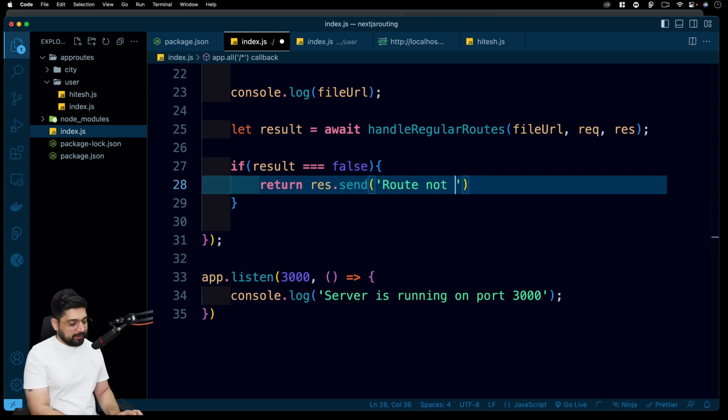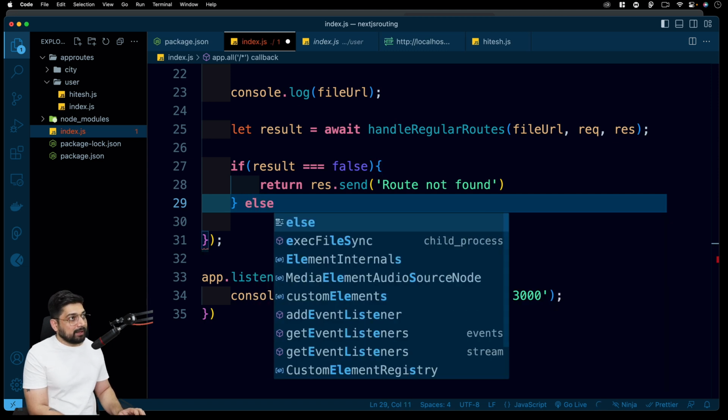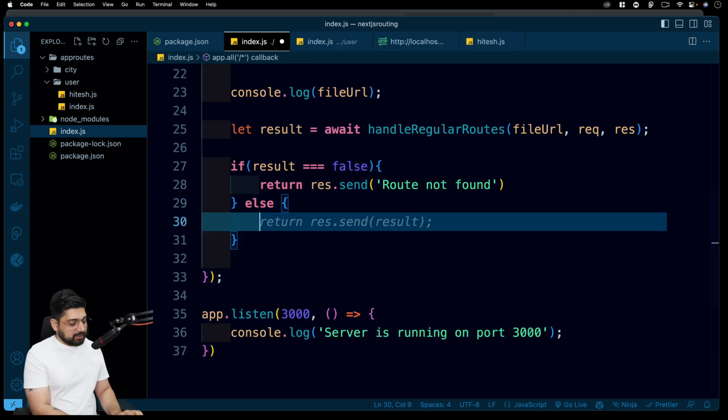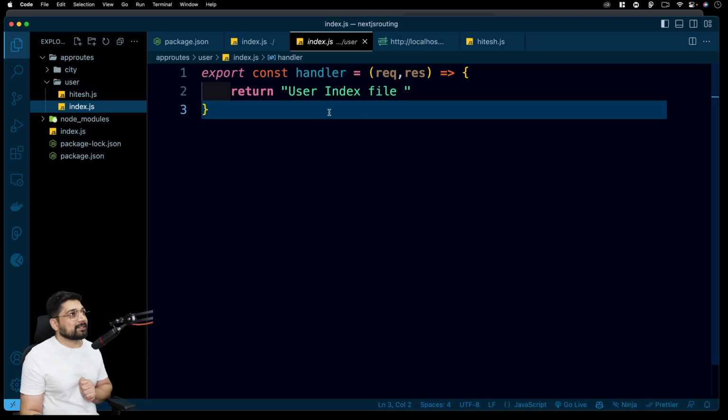Route not found. Now, in the other cases, we can say that if the data was found, then go ahead and send that data. Else, we are going to do res.send, and we'll just send the result. All right, so now this makes a little bit of sense. So notice here, index.js is returning me a user index file. Let's see if we are actually able to handle this or not.